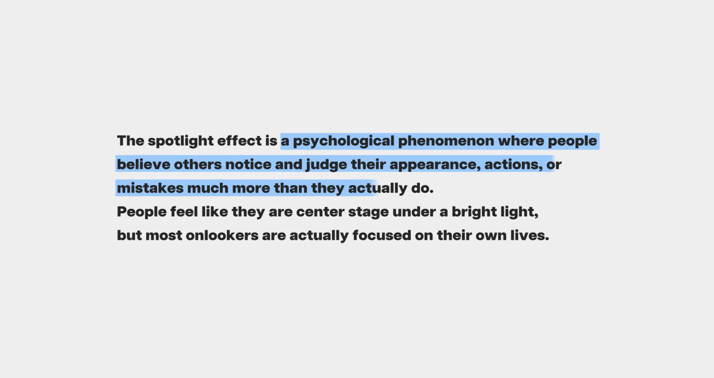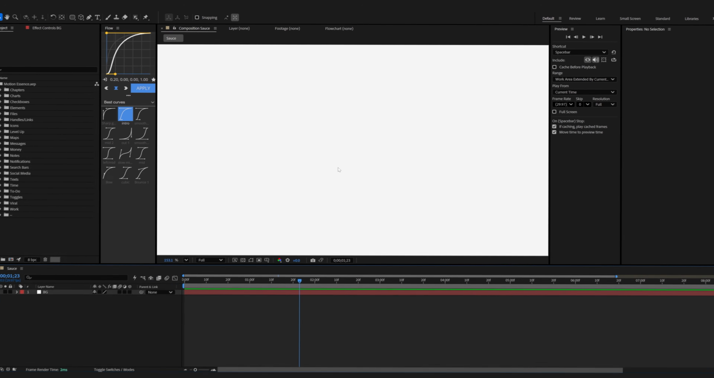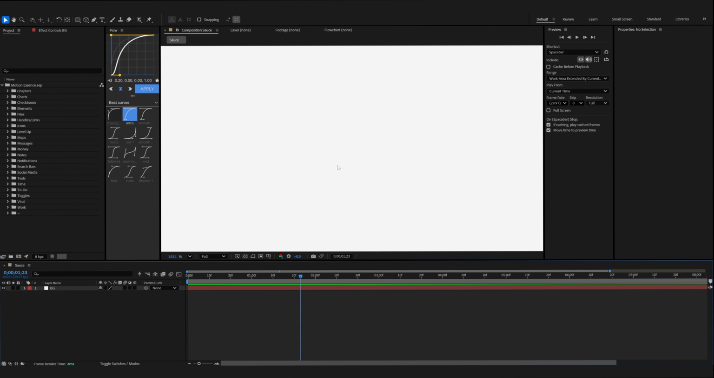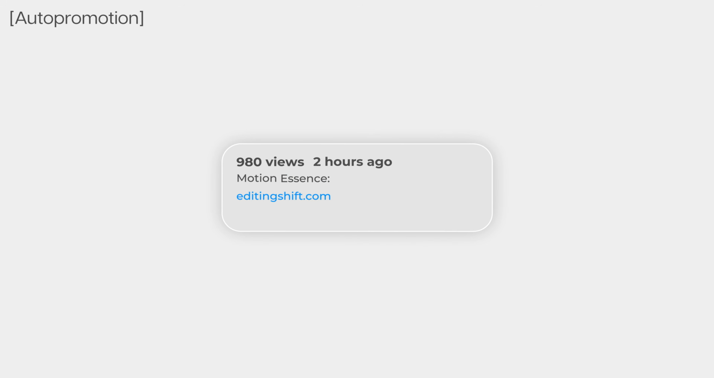I'm gonna drop you a little definition on the screen. We probably all struggle with this, I'm not gonna lie. Alright, so for this effect we're gonna need to have something in the middle, so I have to go to Motion Essence. Link in the description.